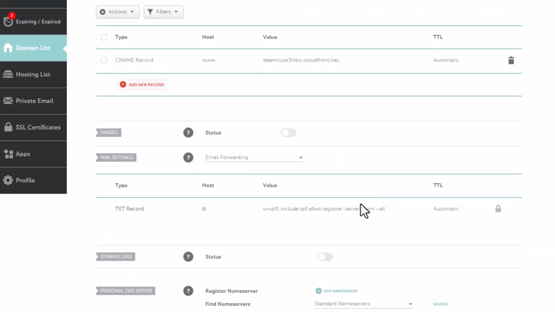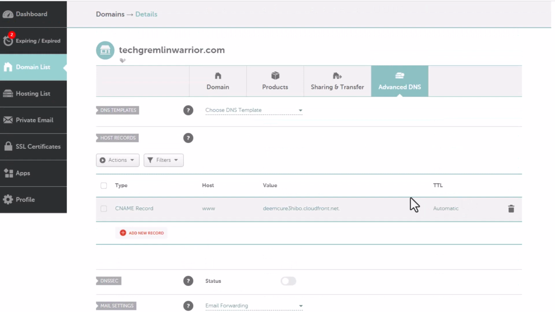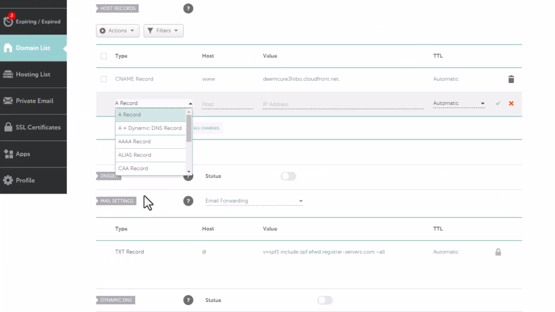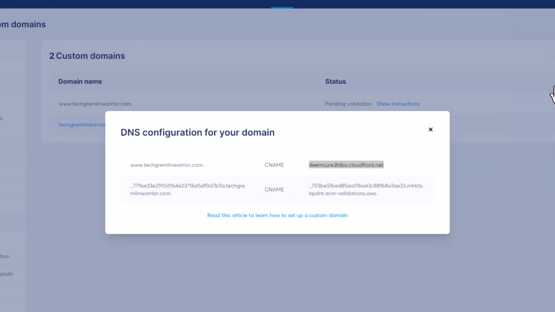I'm not going to mess with the time to live. So I should now have, there's my CNAME record. Now we're going to go back and add another CNAME record. So we're going to click on Add New Record. Again, we're going to use the drop down, use CNAME, and go back over here.